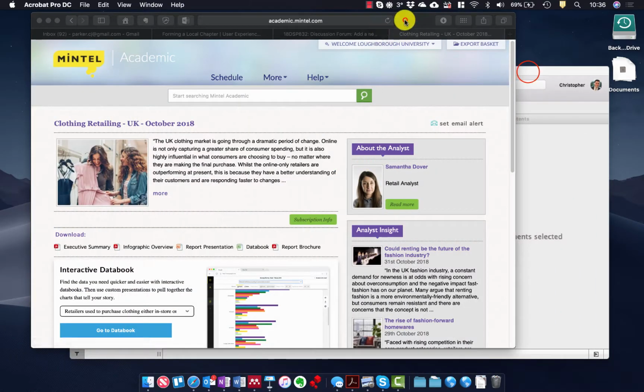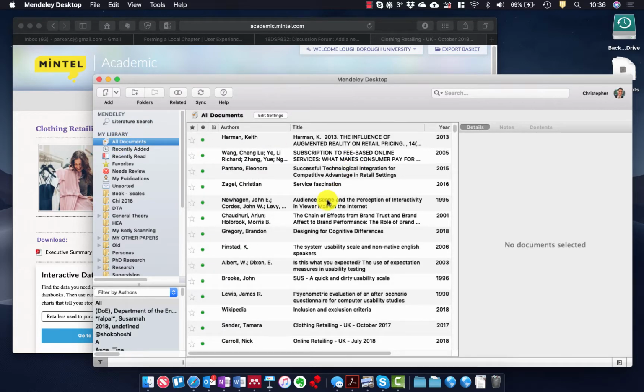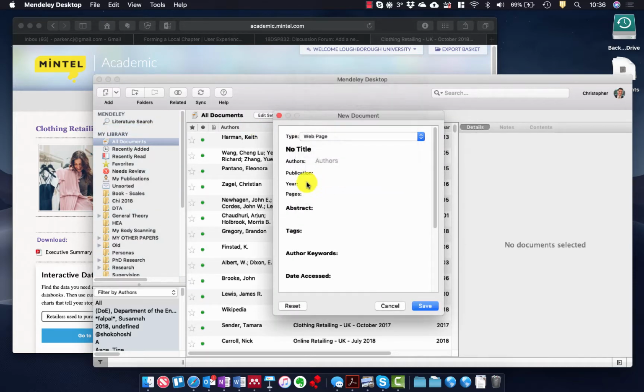Let's minimize that. I'm just going to move this here. So I'm going to go to my documents. You can make a folder to put your things in, but it's not necessary. So file, add entry manually. I drop down and I choose web page. So let's have a look at the first thing.